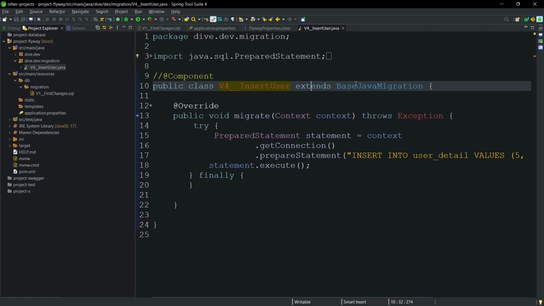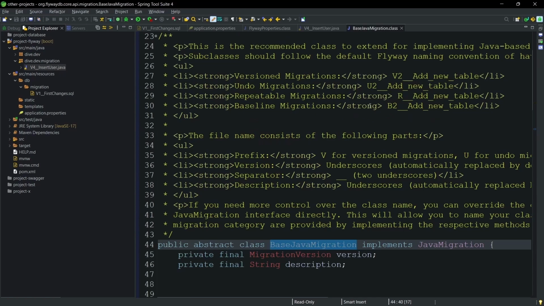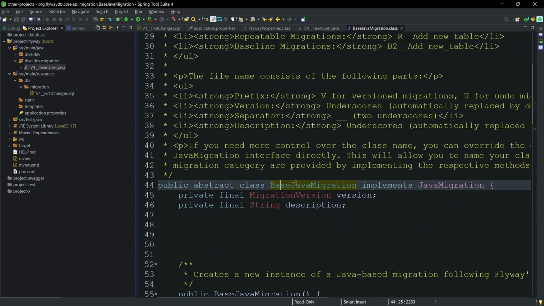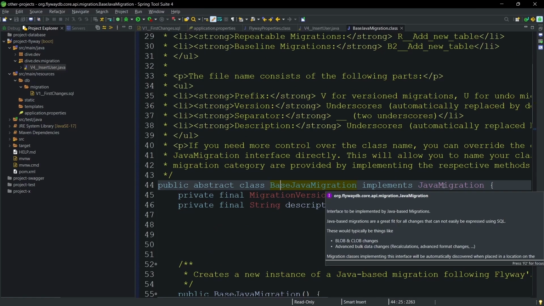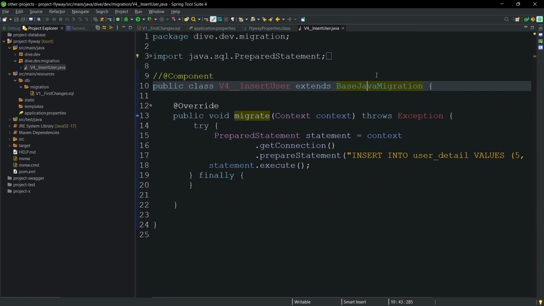You can see here this class is extending base Java migration. So whenever you are creating a class for the Flyway migration, your file should either extend base Java migration or it should implement the interface Java migration. Let's go in here. If you can see, the base Java migration file is implementing Java migration. It's a good practice to use base migration instead of implementing the Java migration interface.